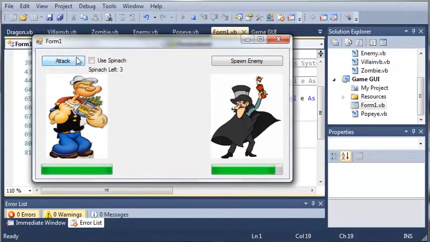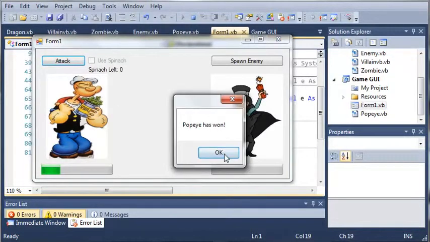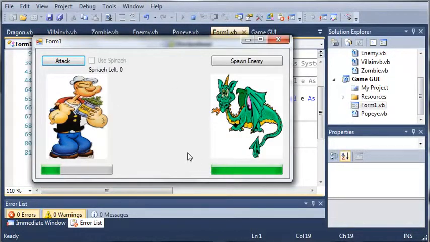So we can go ahead and attack. It takes away some health, and then a second later he attacks us. We can attack again, takes away some health, and then he attacks us. We can use spinach, and then he attacks us again, and then each time it will attack. So we can attack one more time, he'll attack back, and then the last time it says Popeye has won, and it spawns a new enemy.